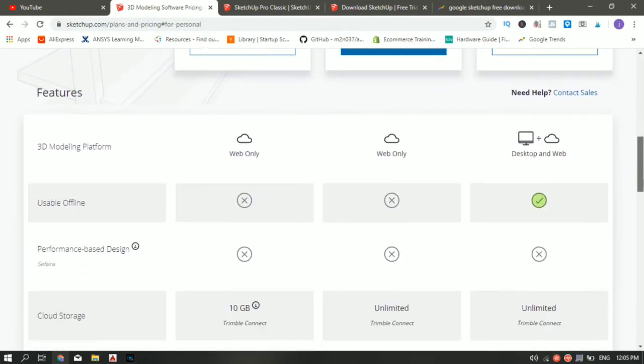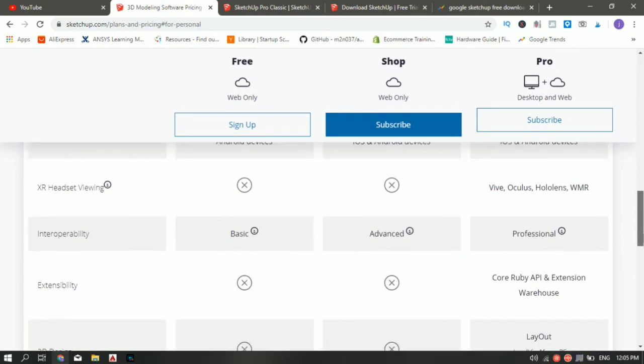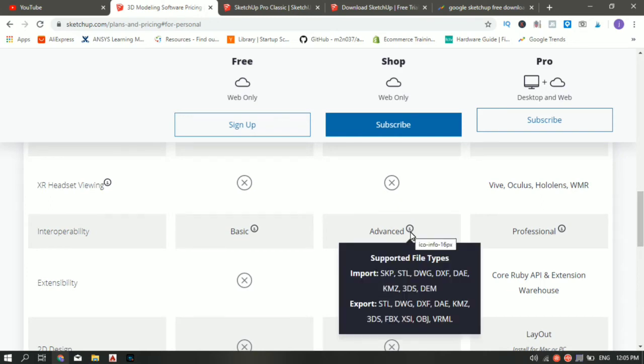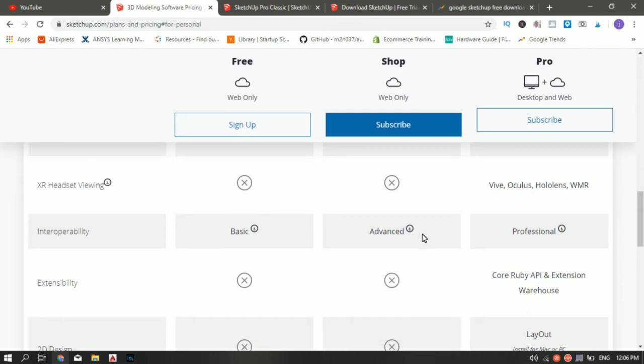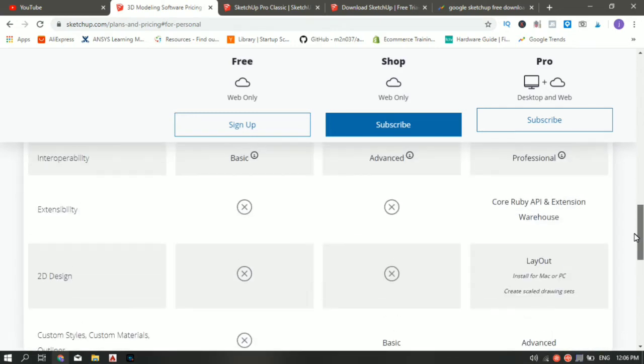You'll need an internet connection for this too, and here the cloud storage is unlimited, and you can export into a large variety of files like .stl, .dwg, the one which you can open in AutoCAD, and .3ds for 3ds Max. You can also import a whole bunch of different files like .skp, .dwg, .stl. So here the import and supported file types are more. Here the custom materials and the custom style option is also activated, but you can use only limited functions. Not every function is available. And the layout, which is used for the 2D design, is not available in this as well.